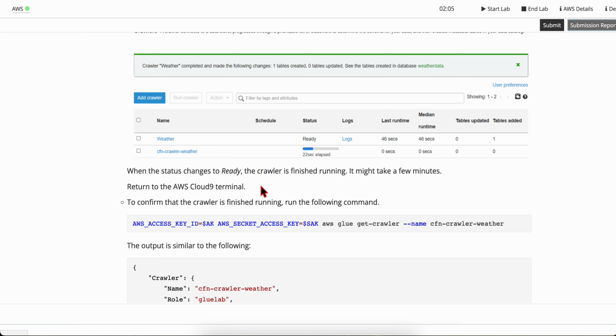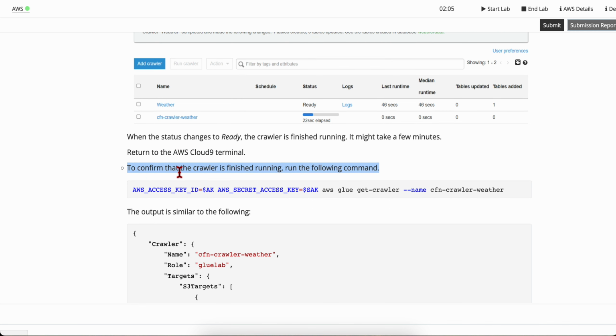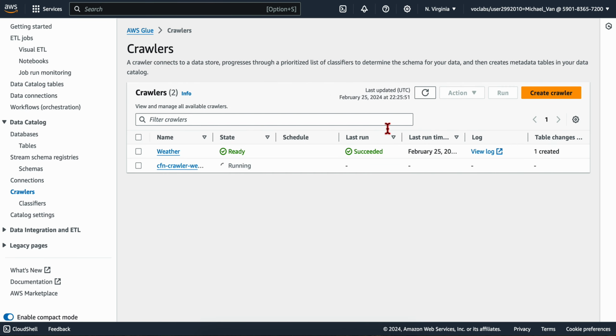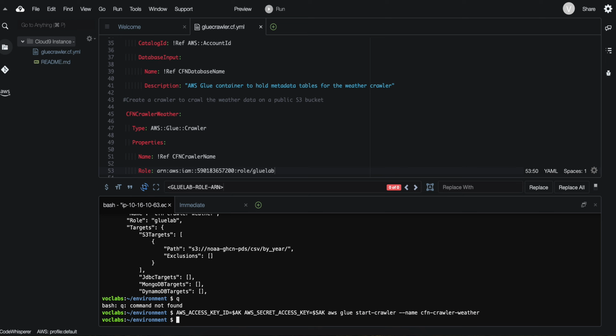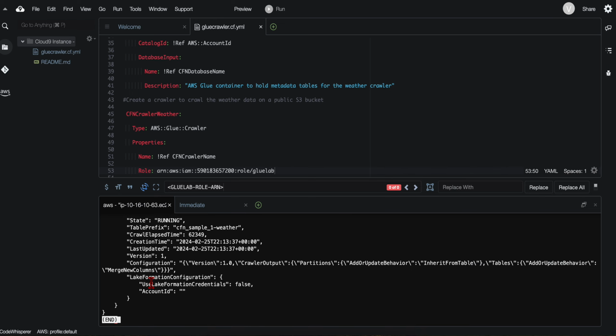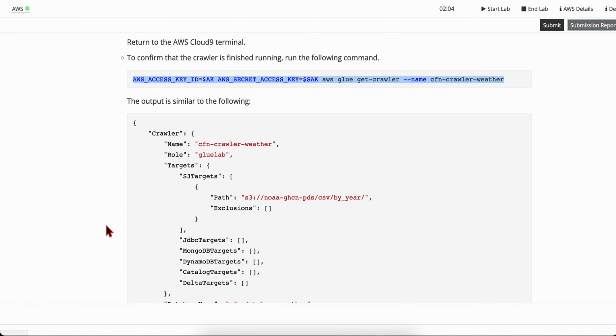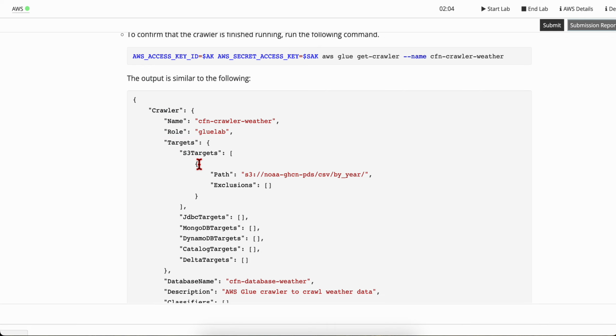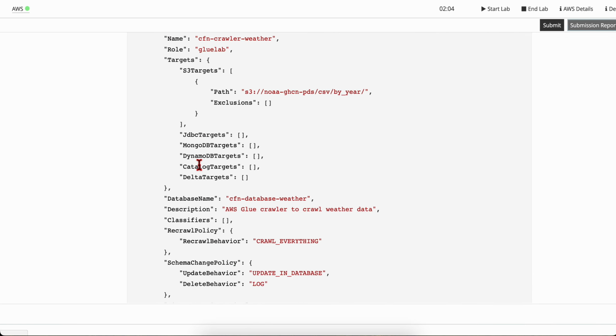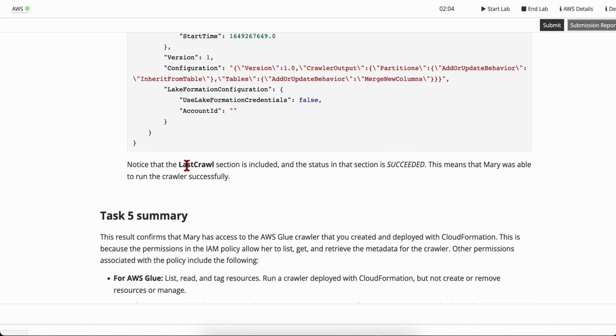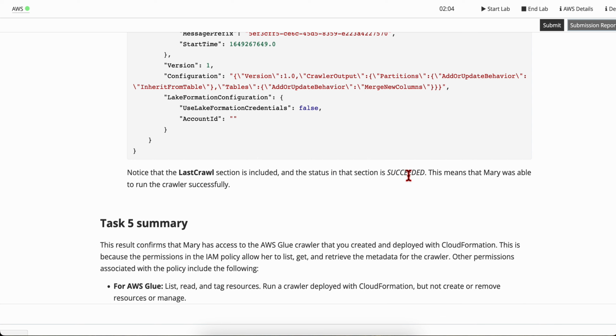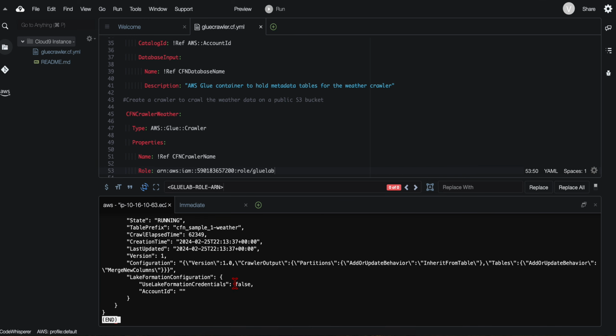So return to the AWS Cloud terminal. To confirm that the crawler is finished running, we're going to run the following command right here. Since it is still running, let's still check it. It's not finished yet, but oh, it still gives us something back. That's good. So the output is similar to the following right here. Notice the last crawl section is included, and the status in that section is succeeded. This means that Mary was able to run the crawler successfully.